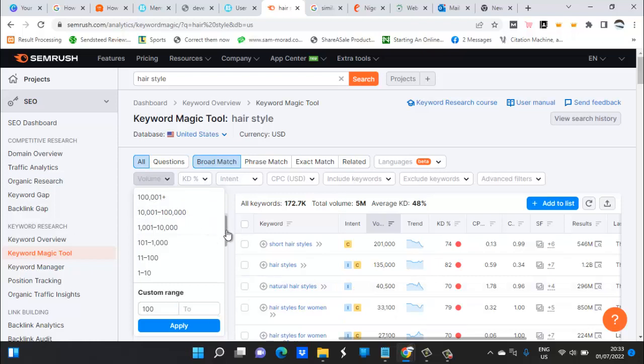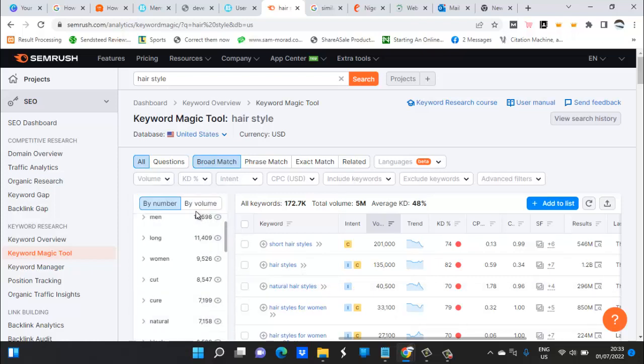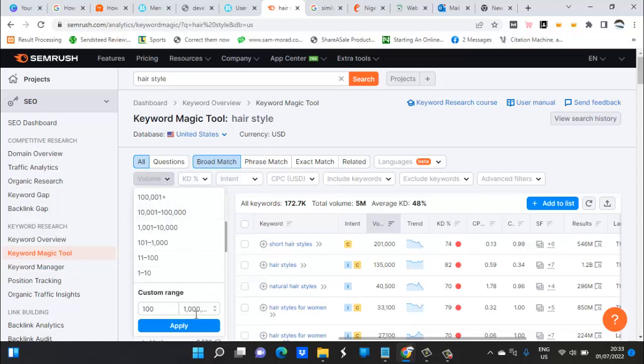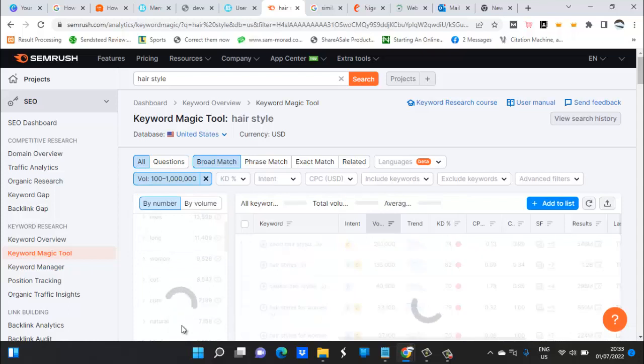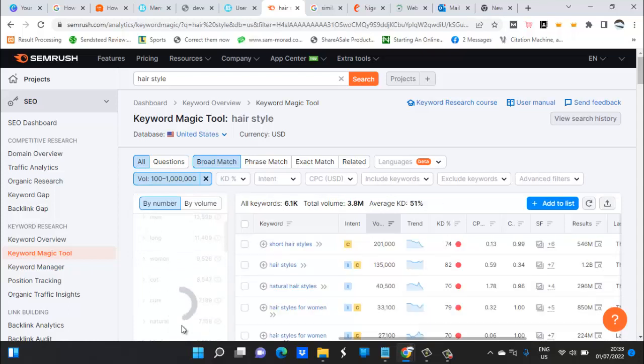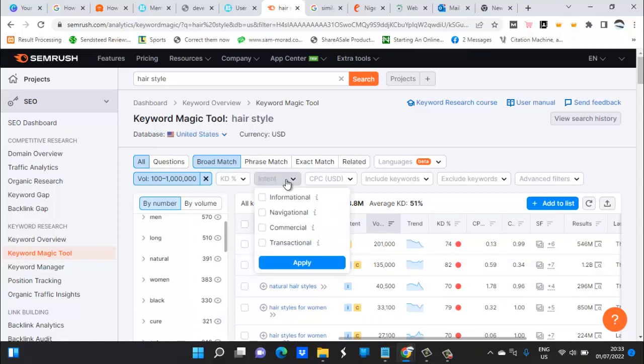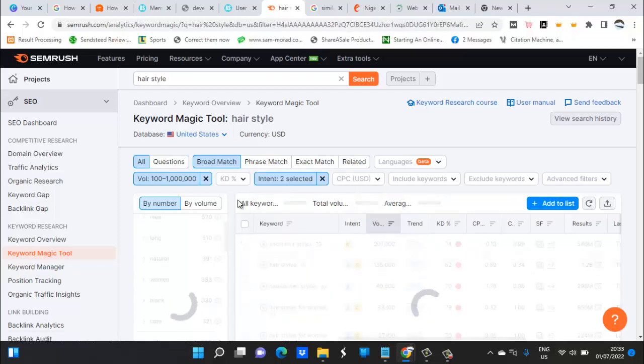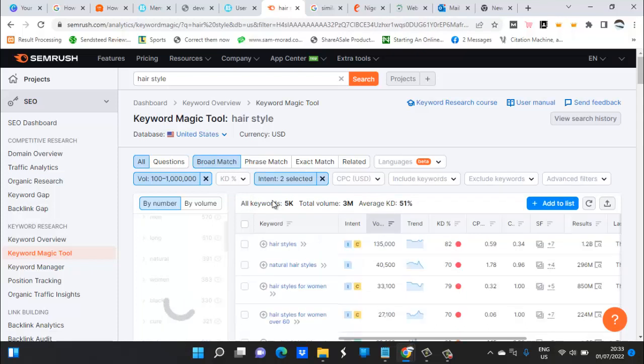Now with that, click the apply button. Oh, sorry, I made a mistake. Let me go back to my volume. Okay, my 1 million is still there. Click the apply button. Now I've reduced my search. For my search intent, I want informational content. I don't want navigational. I want informational. I want transactional. We can pick both of them. I think that would niche me down a little bit to reduce my search coverage.